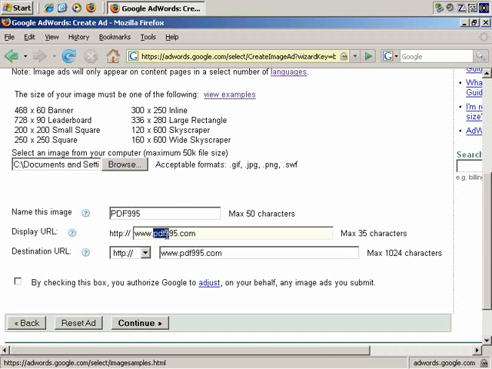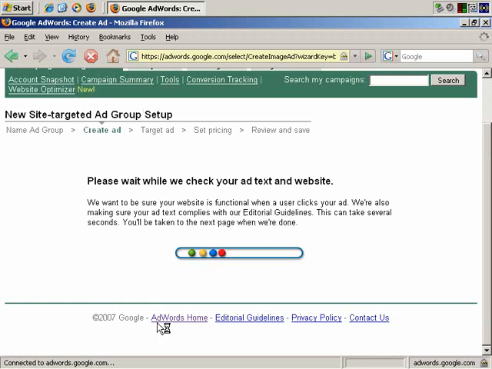Display URL, yes, that's right. Actually, let's display it with capital PDF to make it come across a little bit stronger. And destination, that goes to pdf995.com. Okay, yes, I think I have to do that. Out of interest, let's just leave that unticked and just see. But I think we'll be prompted.